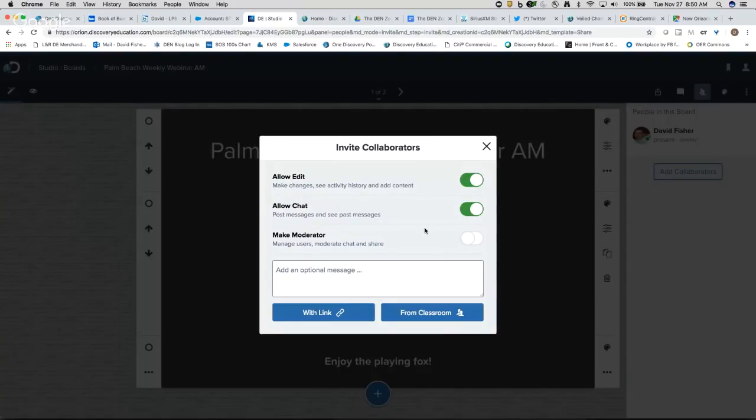First, it gives me these options. One, do I want to allow them to edit the board? Yes, because if I want Melissa and I to work on a board together, she needs to have access to do that. Do I want students, for instance, to be able to chat?